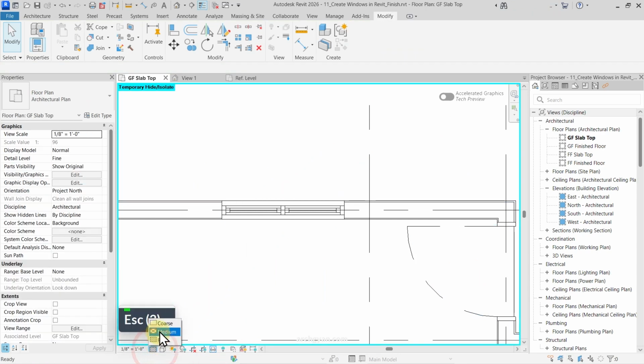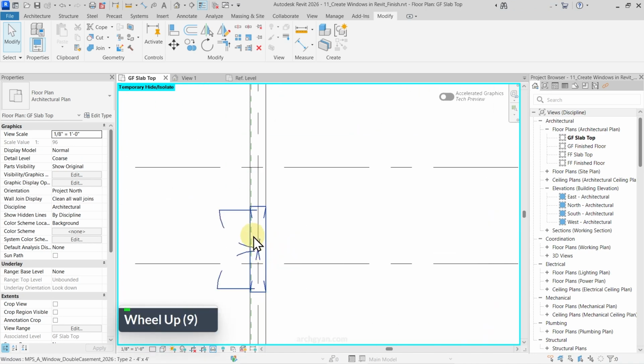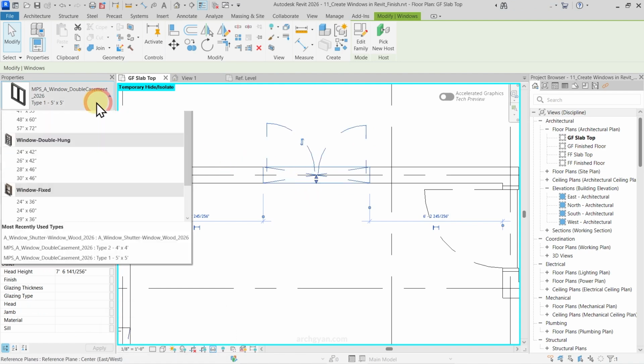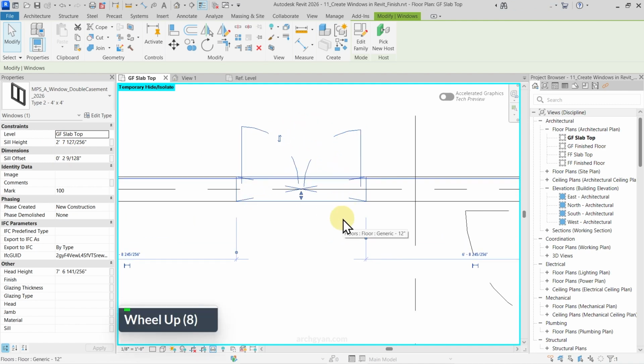And now let's go through the detail views here as well. So we have our coarse view, our medium view, and our fine view. And the best part is this is also parametric in nature. So it works for different sizes. For example, if I select this window and change the size, let's say to 4 feet, the lines and the window would adjust automatically as well.